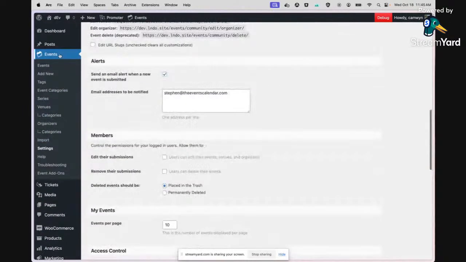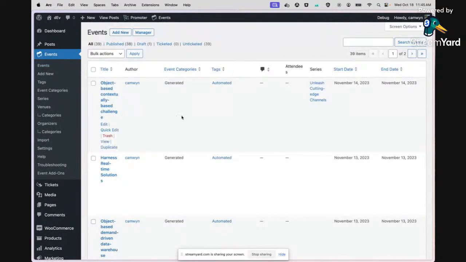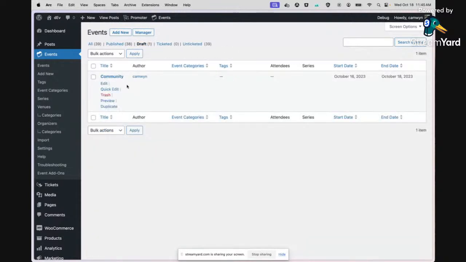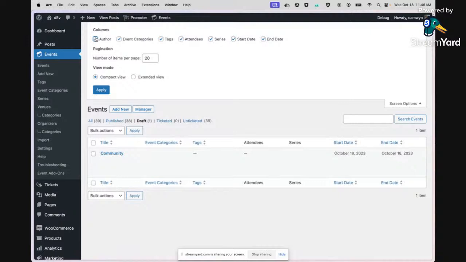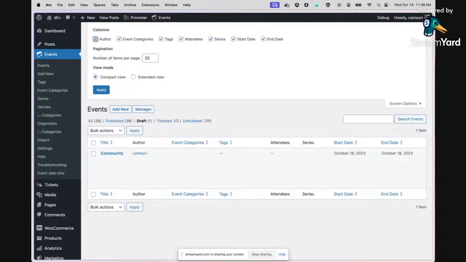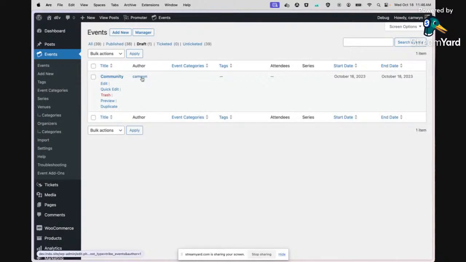Okay, so if we go to events, there should be one that is unpublished or submitted or something. Draft, yeah, because of the setting. Then, see, author. If you go up to screen options, it stumped me before. Author wasn't selected by default for me at some point, so it was hidden, and I started wondering how I could figure out who submitted this event. It turns out it's right there under the screen options. It will show the author.